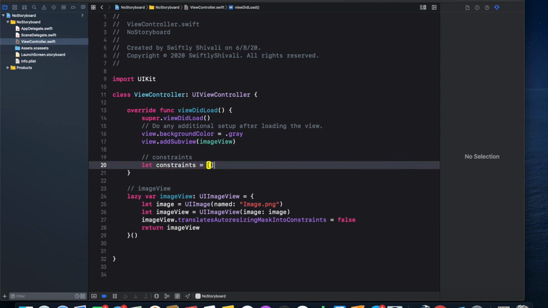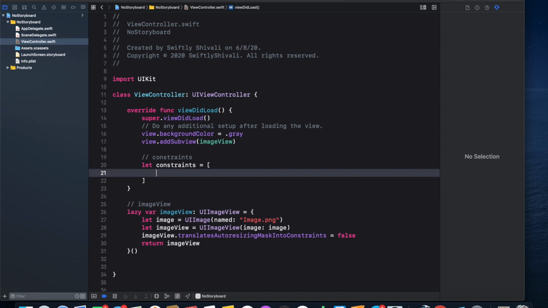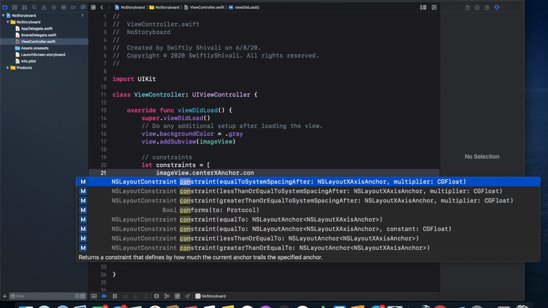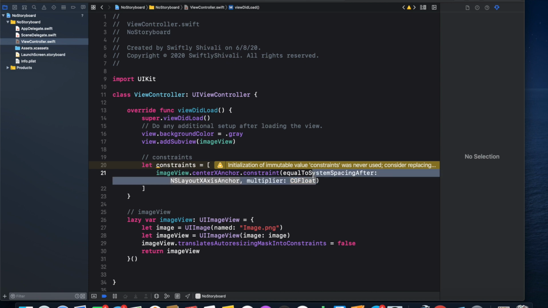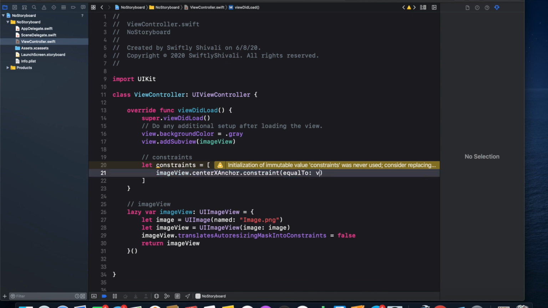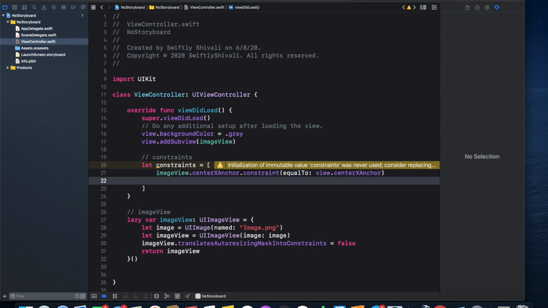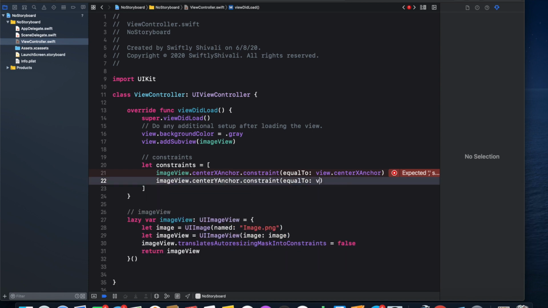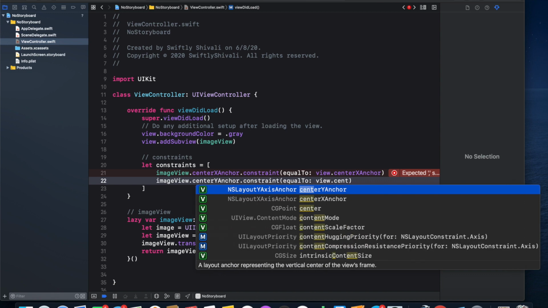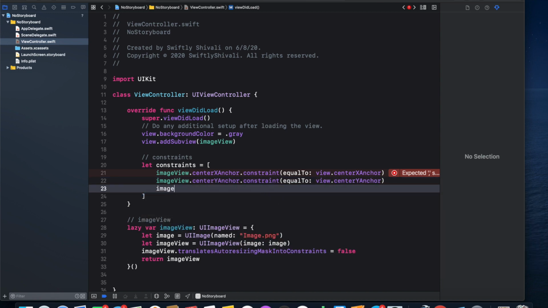So I'm going to create an array here, and the first element of this array is going to be imageView.centerXAnchor, and we're going to center it with the X anchor first, and then put in a constraint, and this constraint, we just want it to be equal to view.centerXAnchor. So we want the X anchor to be exactly the same. Then we can also go ahead and say imageView.centerYAnchor and create this constraint. And we just want it to also be equal to view.centerYAnchor.